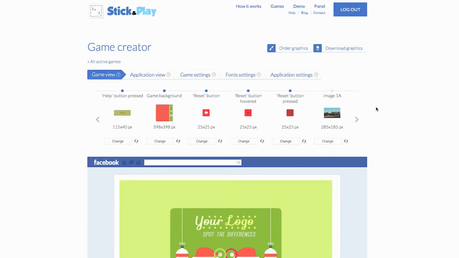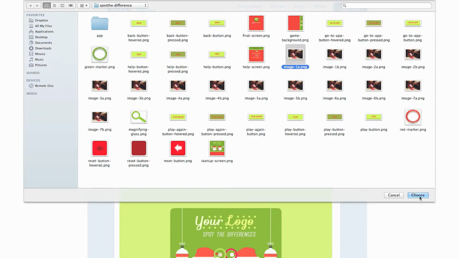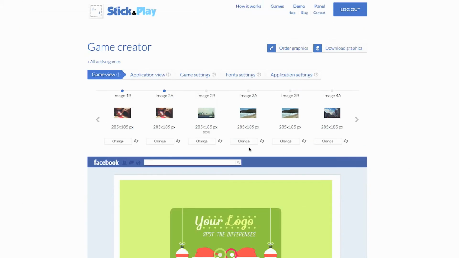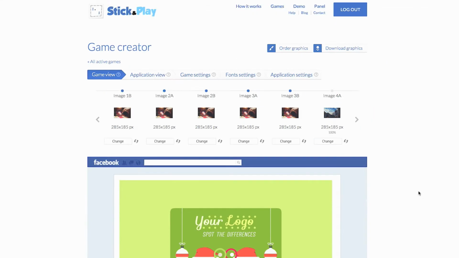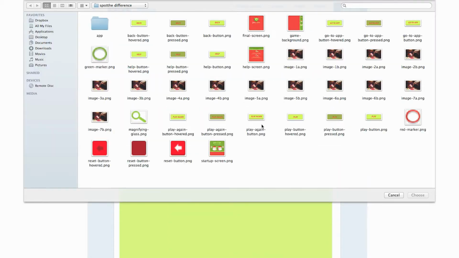Now, it's time to change the images that are going to be investigated. Upload 8 pairs of pictures. Make sure the pictures marked with the letter B are the ones with altered elements. The image number represents the level. Uploading the same pair of images to all levels will mean it's a single level game.